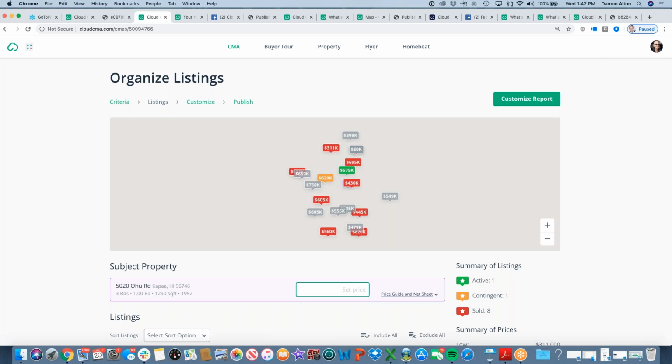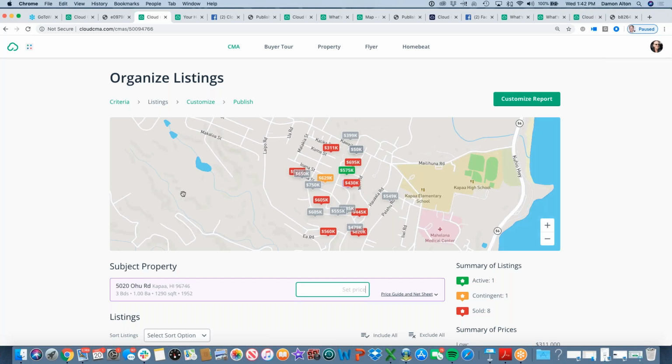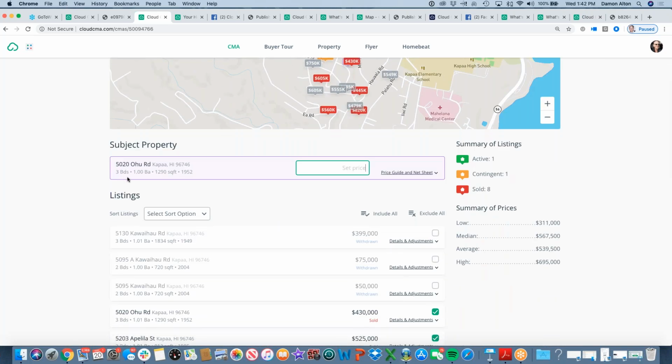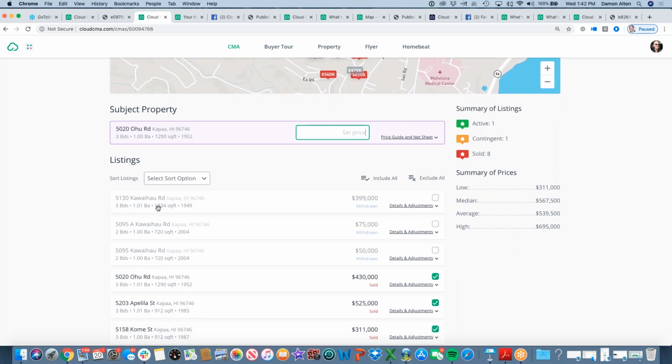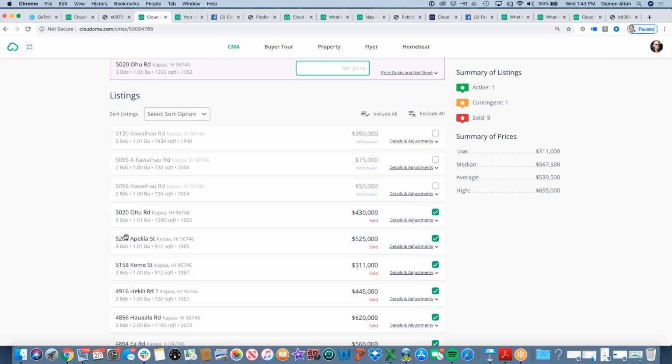Typically, when we do a CMA on a property, we're looking for the best comp. So this property is a 3-bedroom, 1-bath, 1,200 feet. So this is a 3-bedroom, 1-bathroom, 1,800 feet. Do I want to include it? Well, it was withdrawn, so I might want to show it. But for the most part, here's a 3-bed, 1-bath, 1,290. So this is the same as this property here. Well, actually the same property.